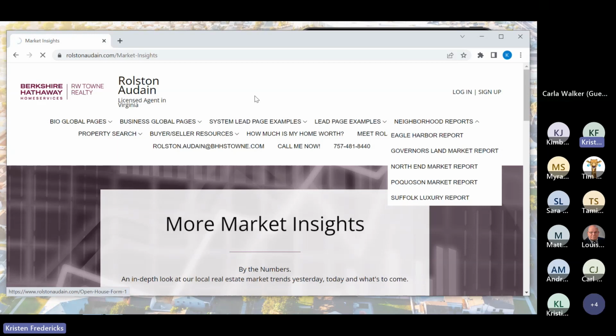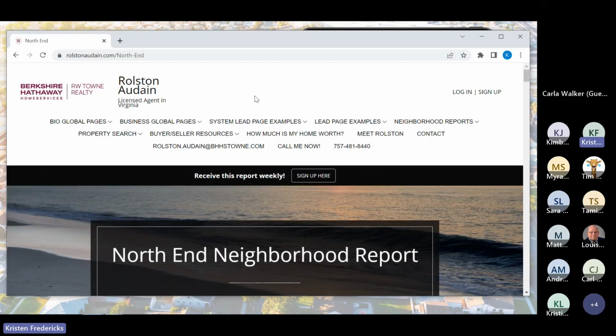But I do want to reiterate that you can create these landing pages for anything. So if you can search on it, you can actually create a landing page for it. It's not limited to just neighborhoods. So this particular template happens to be in the black and silver, which is for our luxury collection for North End, which is, of course, down at the oceanfront, Virginia Beach.